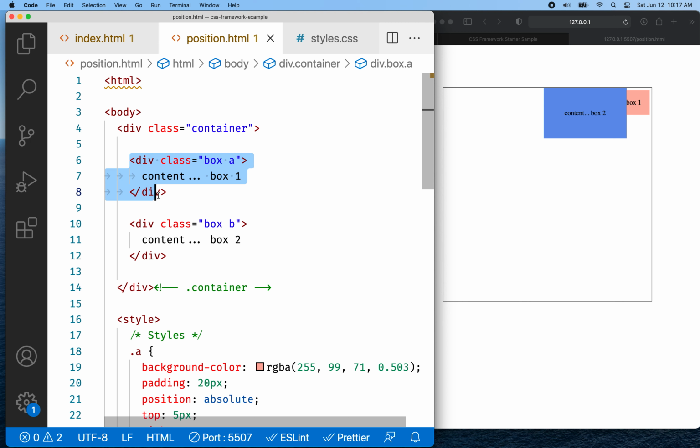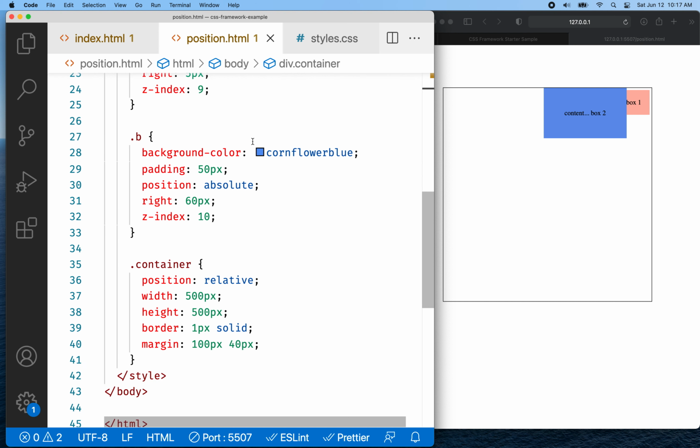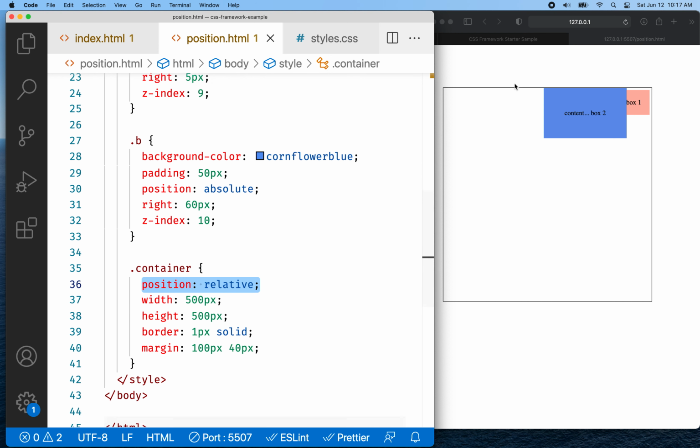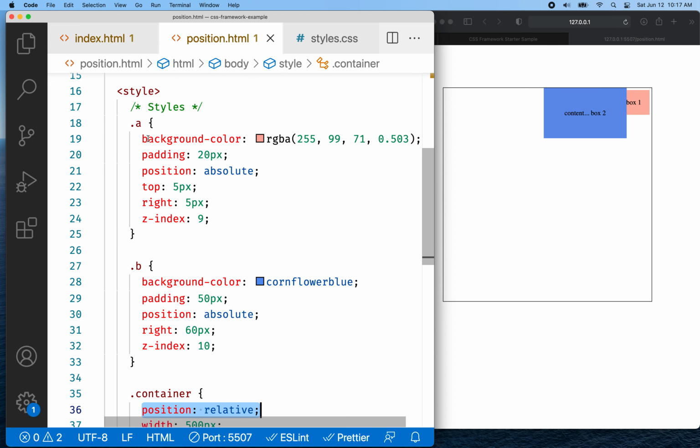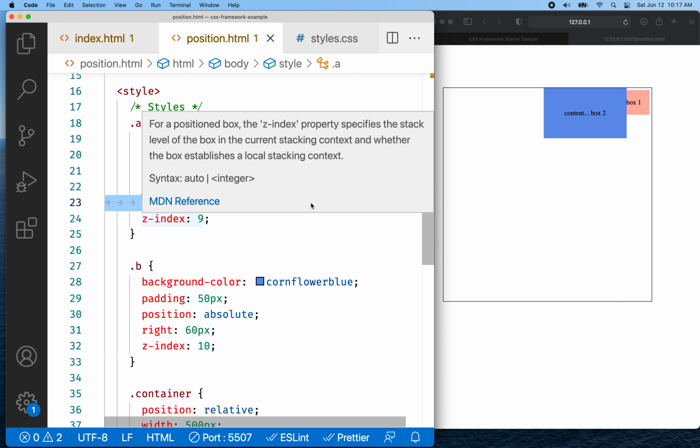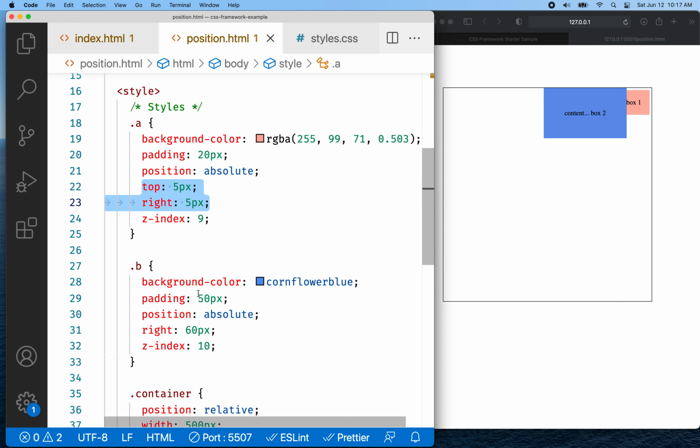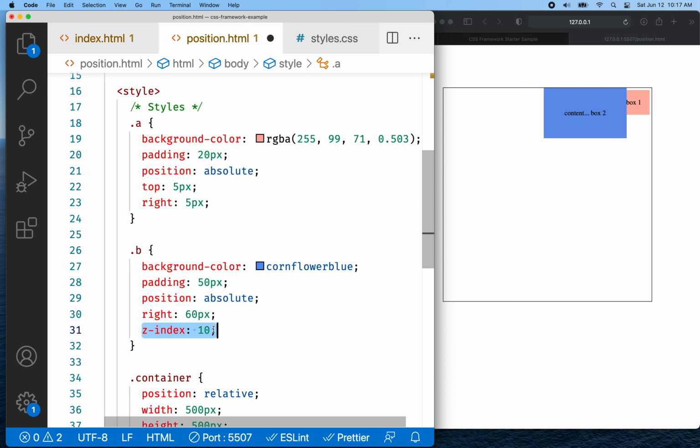We've made two divs that are children of a container, and the container has been set to position relative, right? And the container is this box with a black outline, right? And then the two inner boxes are position absolute. So using position absolute, we can use the top, left, right, and bottom properties to position an element. And we can use the z-index property to set their stacking order, okay? I'm going to remove the stacking here, the z-index, right?